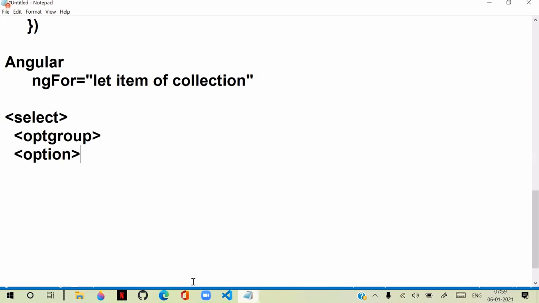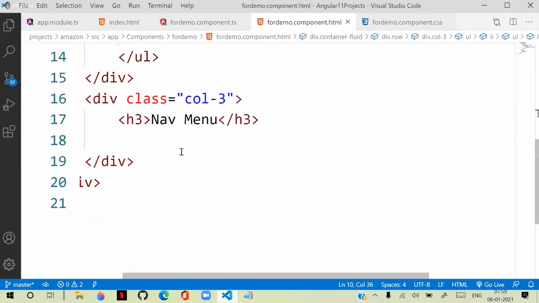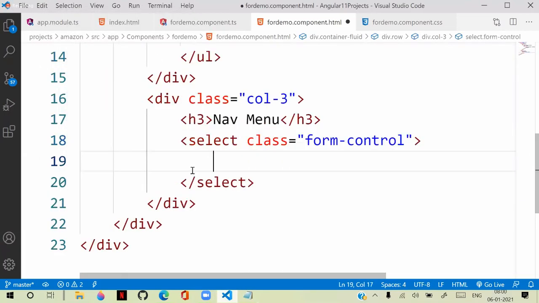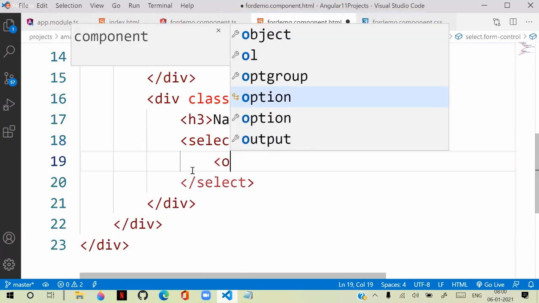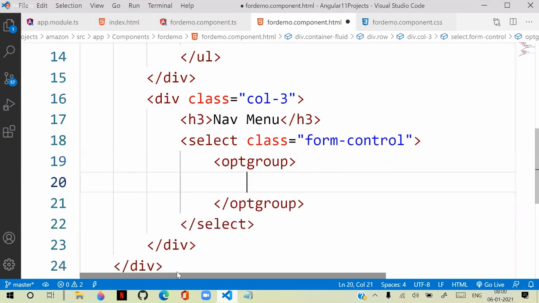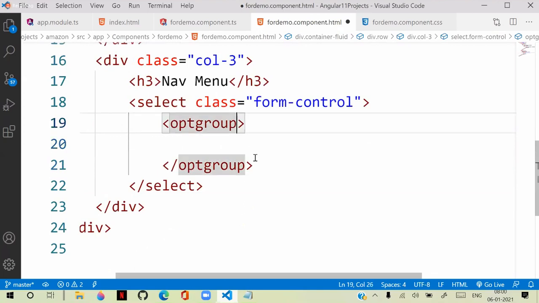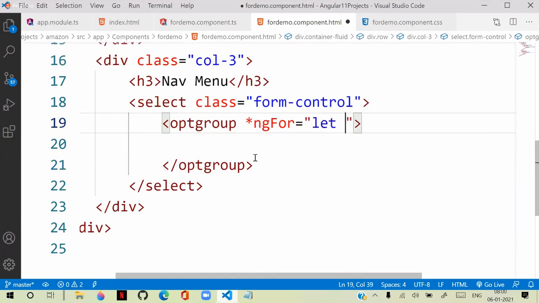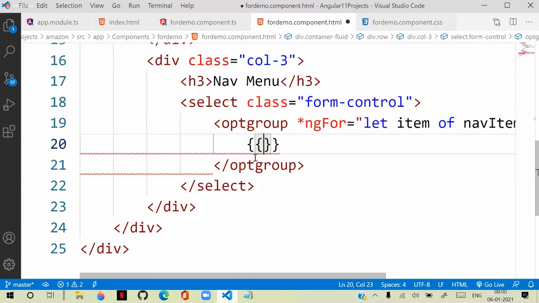So generally how we write optgroup, I will show here. I am creating a select. Select has a class of form-control. In this select, we have to first generate an optgroup, an option group. Inside the option group, we will have options. This option group should be generated for category. That means we have to repeat ngFor: let item of nav items.